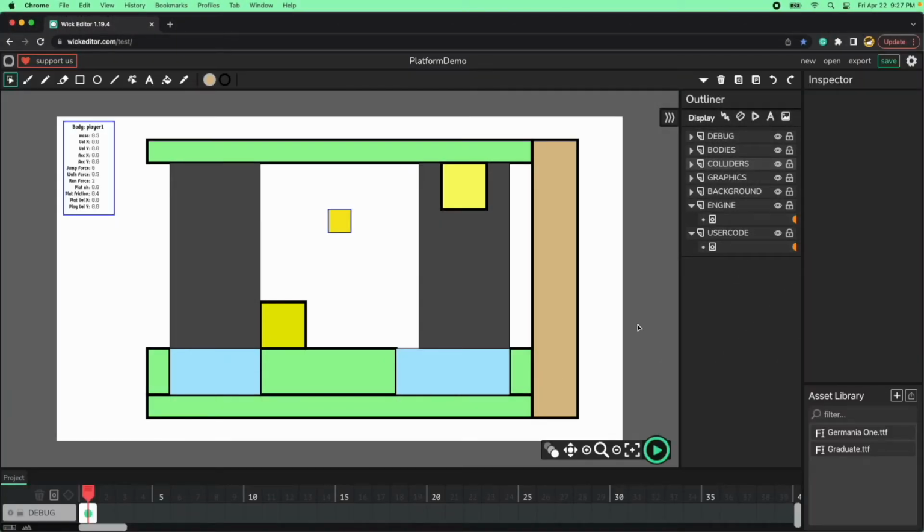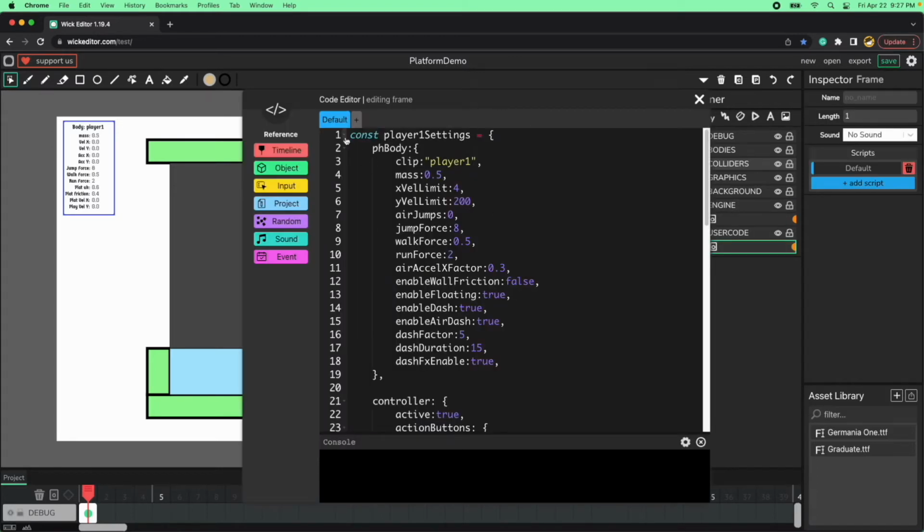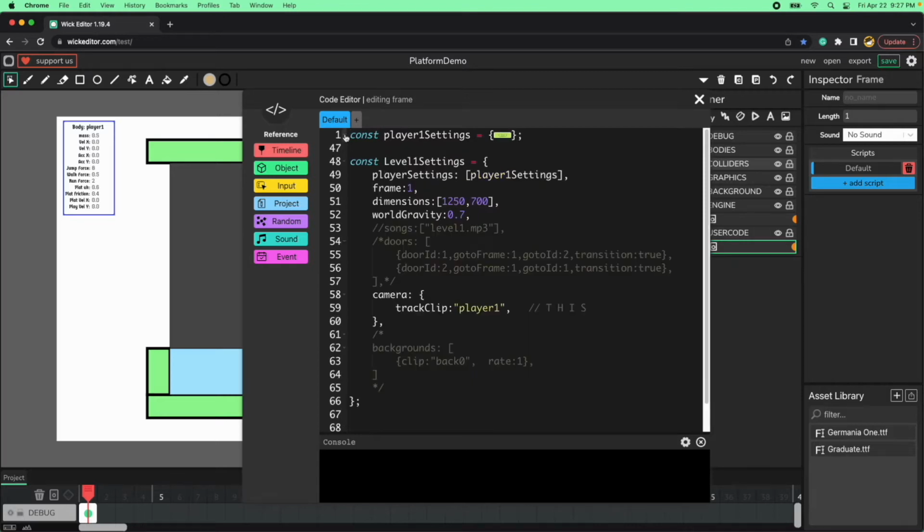Alright, we haven't played with gravity yet. Let's do that now. Under the user code, let's collapse the player settings and go to the level settings. Under level settings, you will see world gravity. This is the gravity for level 1. If we have more than one level, you can have different gravity numbers between them.